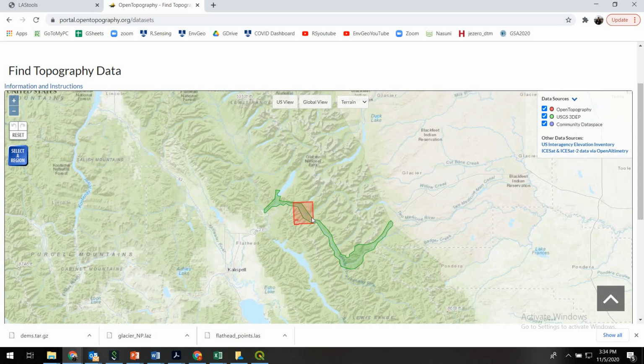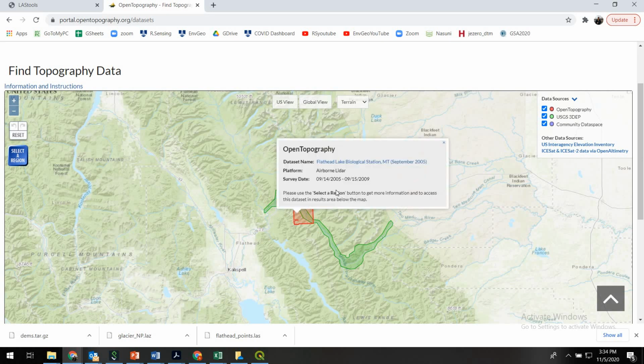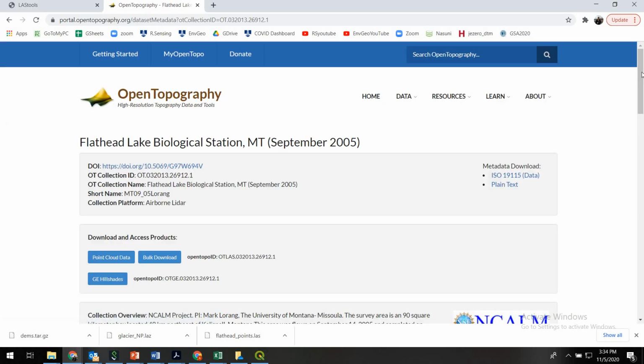Unfortunately, I wasn't able to actually download the green data set, the USGS. Something was wrong. So I'm going to go after this red one. I'll left click it. It's the Flathead Lake Biological Station. So I can click on the name and it will bring me to the data page.